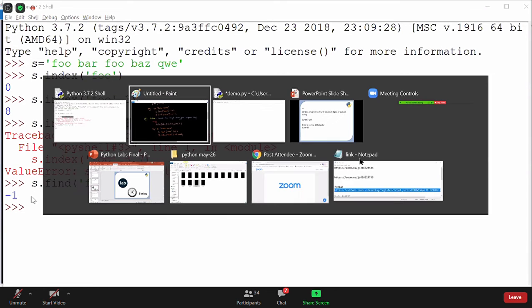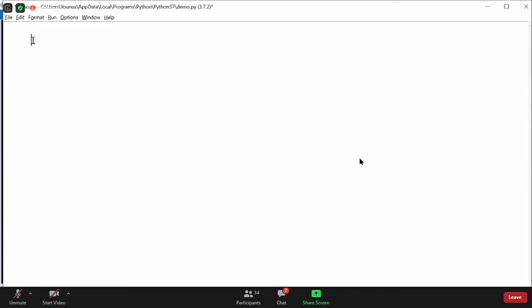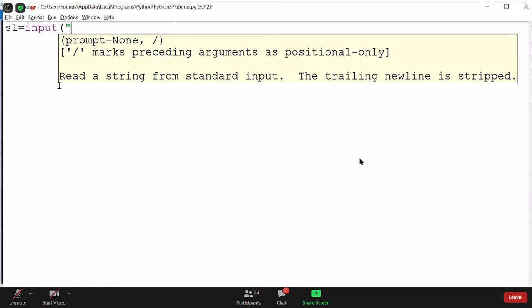Let me show you one simple example to make you understand. I hope everyone got it. -1 will be very useful, Aditi. Let me show you one example to understand how the find method works. Then automatically you will understand the index method. For example, I'll take s1 and say input, enter main string. So the user will enter the main string now.